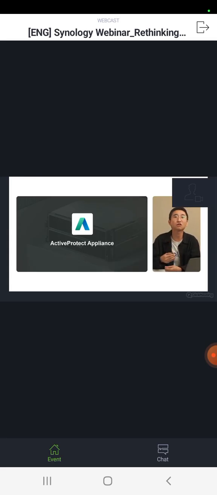So this is where Synology's newly launched ActiveProtect appliances come in. If you're comparing with other backup vendors, Synology ActiveProtect appliances come with storage, operating system, as well as all the backup software. And you can even expand your backup deployment with ease.